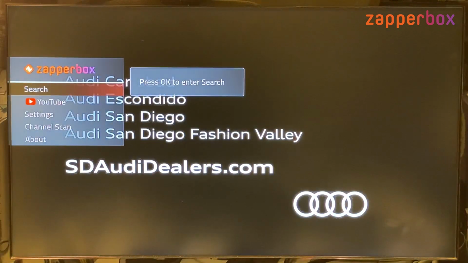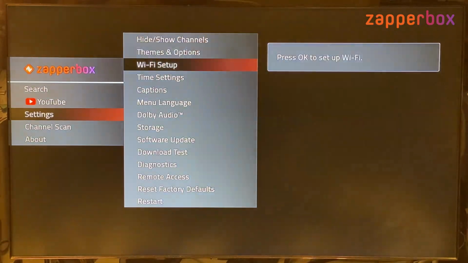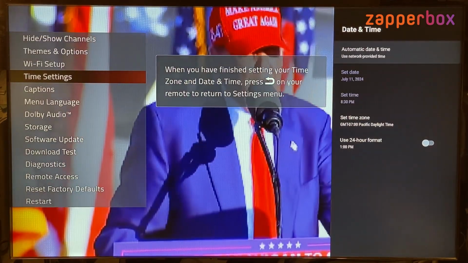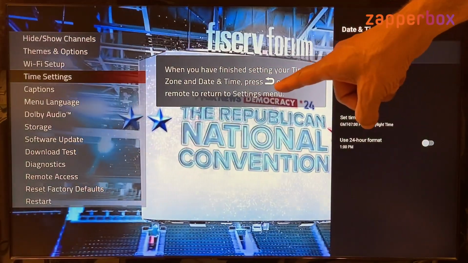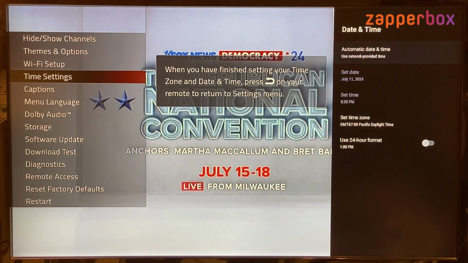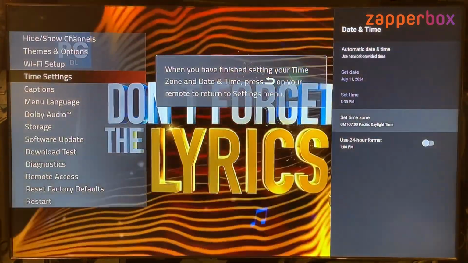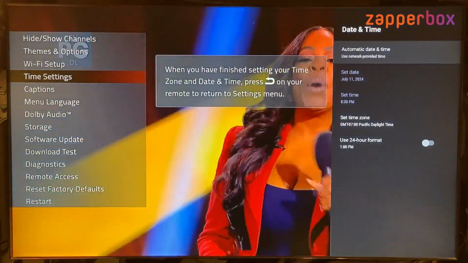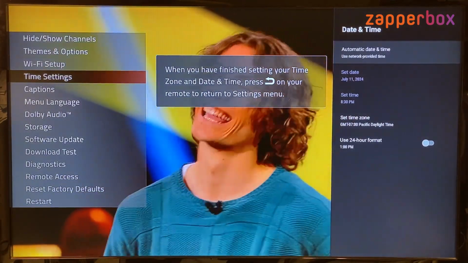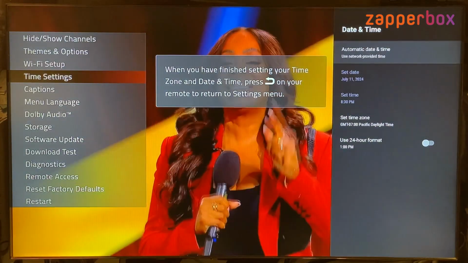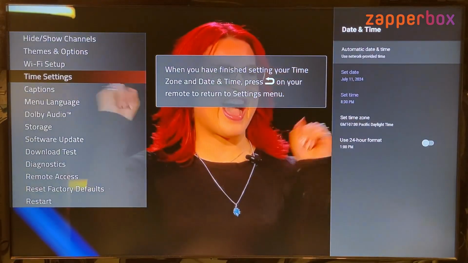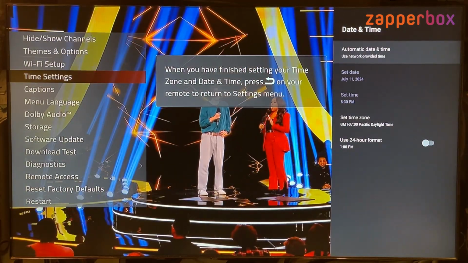Now, let's go back in, settings, time settings. Again, to exit this menu, you have to once again use the back arrow key. We advise strongly that you leave the automatic date and time on, so let the box connect to the network, find a time server and get the time from the network and not enter it manually. If the time is entered manually or is incorrect for some reason, certain ATSC3 channels may not work.